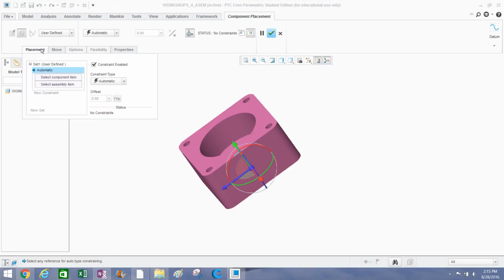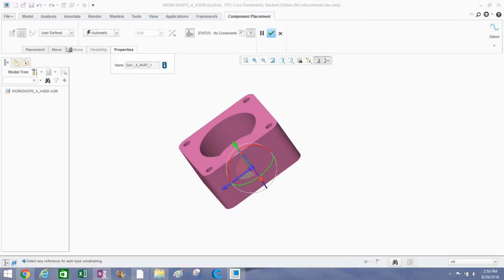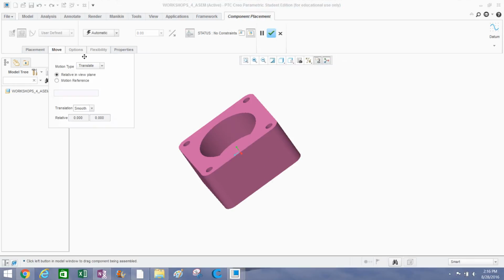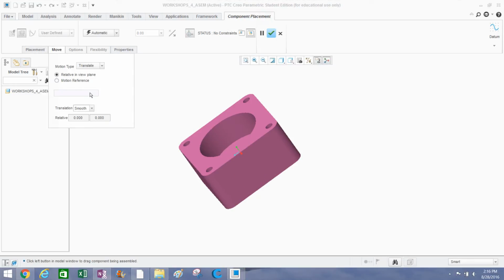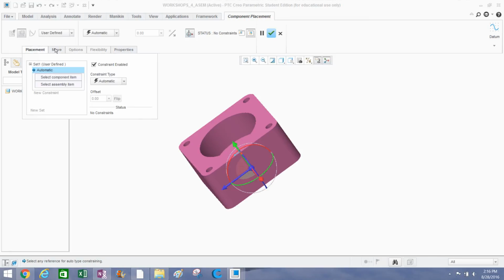The placement tab is where we're going to show all of our constraints. Constraints are basically what we use to place the object. So if we want it to stay up against a certain surface or want it to be a certain height, those will all show up under the placement tab. And properties, if you want to change the name. Move, I don't really use that too often, so I imagine you can move things in reference to something else.